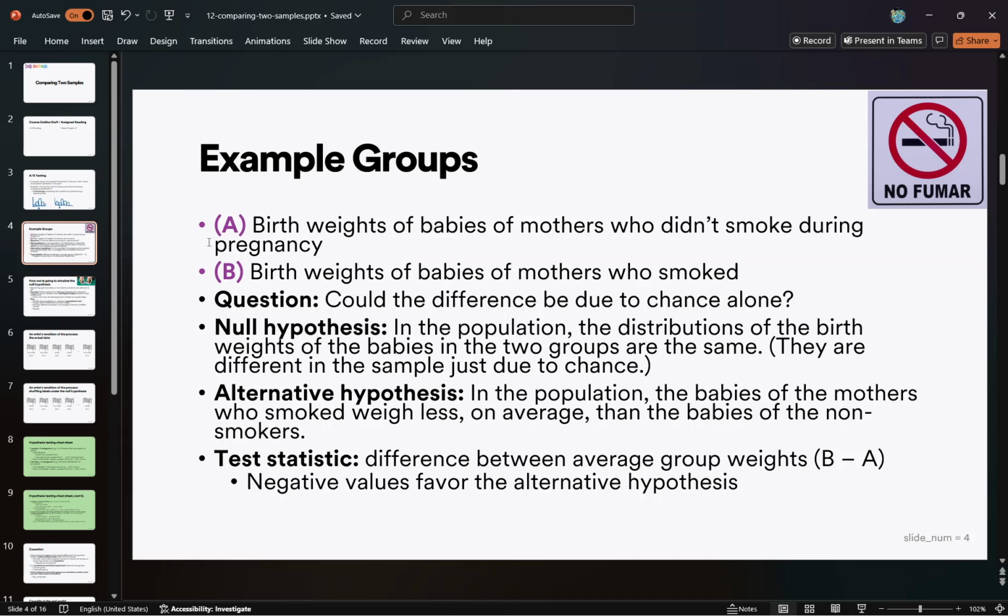But those are our groups. We've separated them. We've got the same data. We've gotten the weight of the babies as they were born, and we've separated them into 2 groups: the groups that were born to mothers who smoked and the groups that were born to mothers who did not smoke.